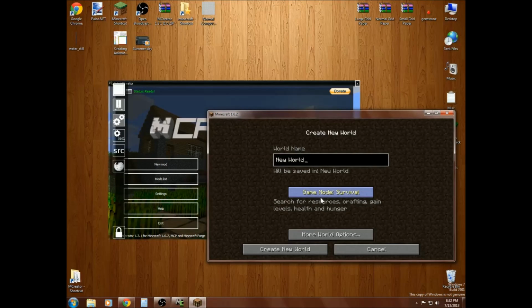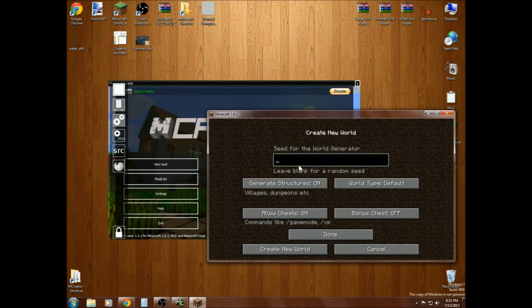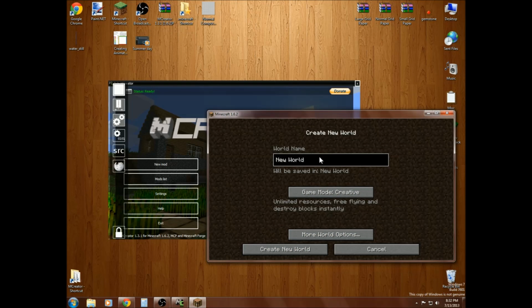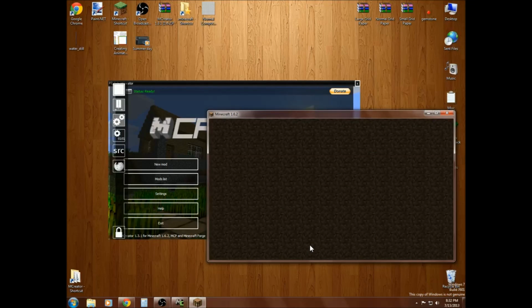So I'm just going to set it to creative. Doesn't really matter. Allow cheats, yes, okay, and done. I'm just going to call it new world and create new world. Doesn't really matter because it's just an item. I don't need to build anything. I usually have a specific save just to build something because right when you start off there's a huge desert right by you when you spawn, even with a village.